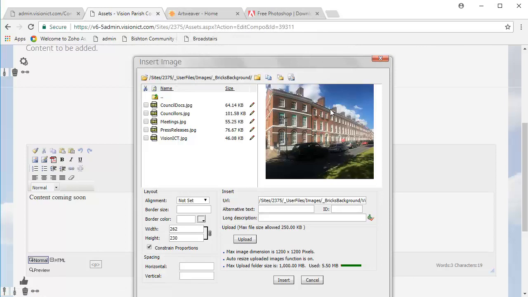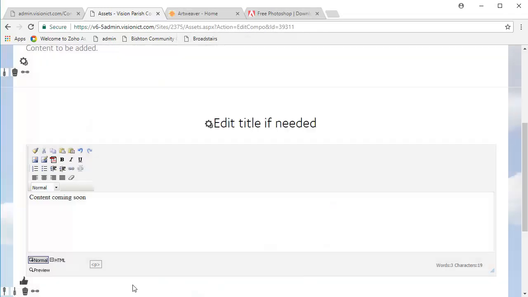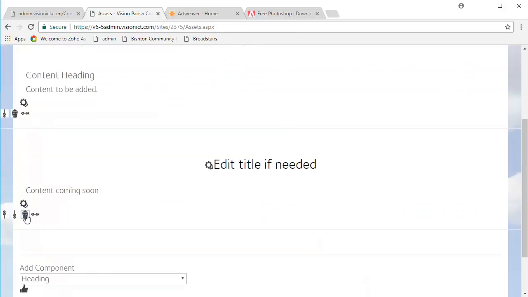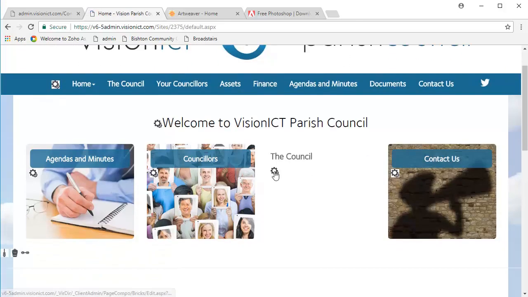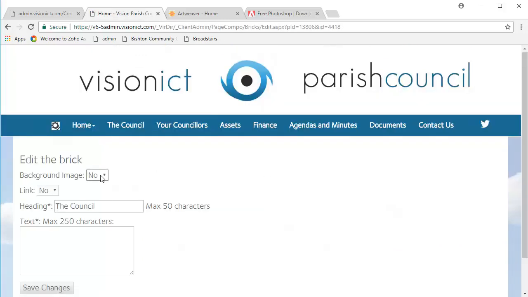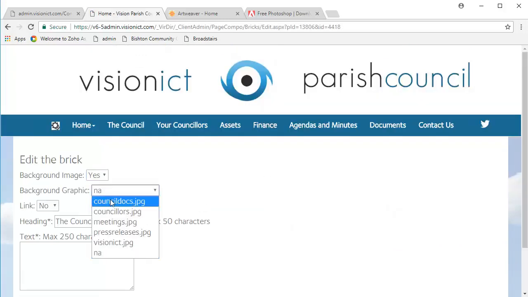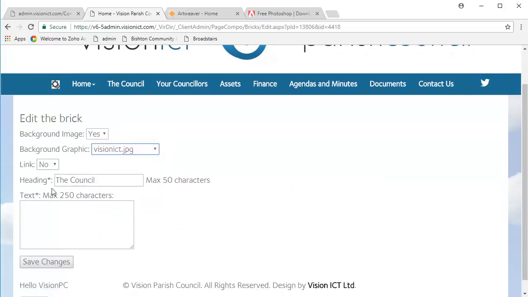We actually don't need to do anything else here. We can click cancel and do the thumbs up. You can delete this text box now if you want to, or you can leave it there, up to you. We then want to go back to our home page. From here we want to click the edit cog icon. Yes, we do want a background image, and there we see our Vision ICT JPEG. So we click on that one there.